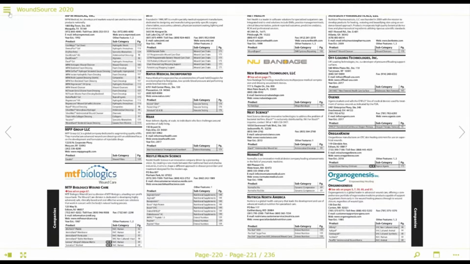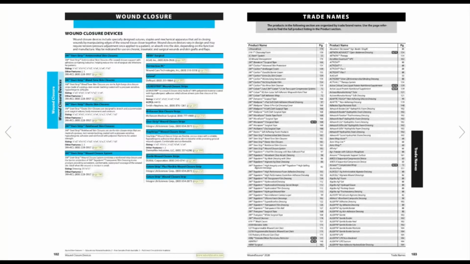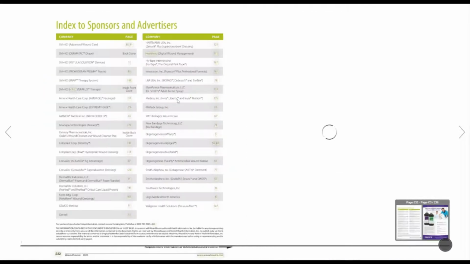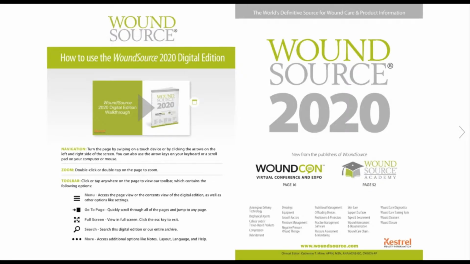If you know the name of the specific product that you're looking for, you can use the Trade Names Index to find the page reference for that product within the Products Index. In the back of the digital edition, you will also find a full list of the advertisements in WoundSource with page references. That's it for this quick walkthrough of the WoundSource 2020 digital edition.